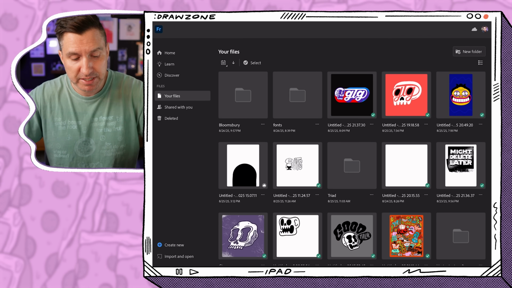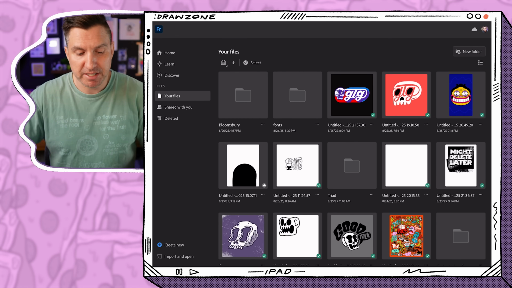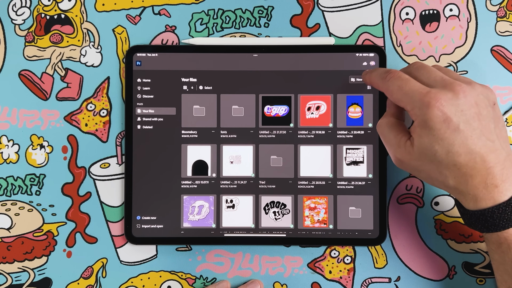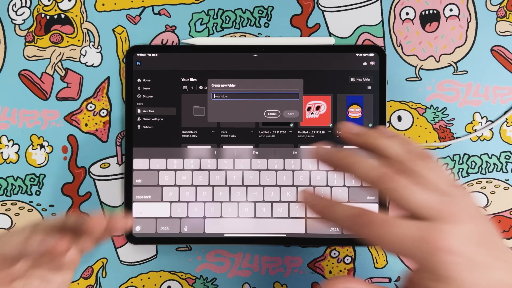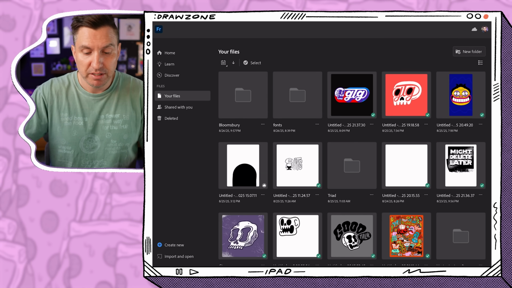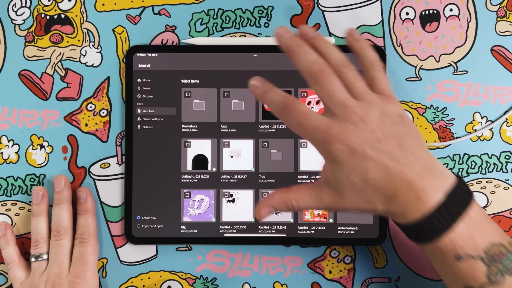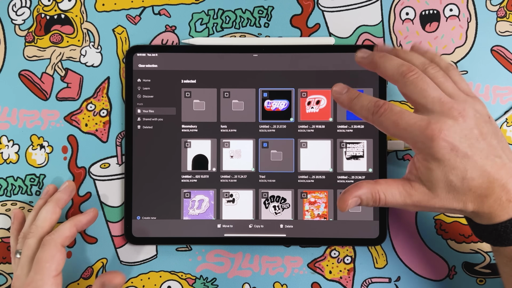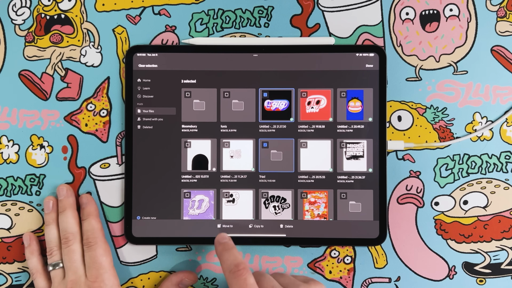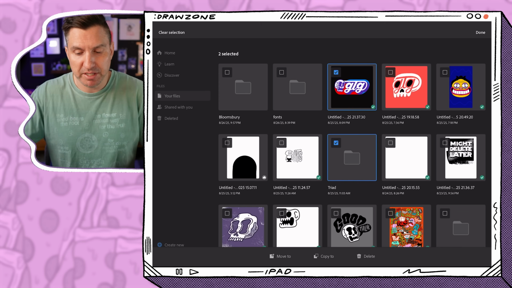It won't just be your most recent stuff. You can make folders, put all that stuff in there. To make a new folder, you would just hit this new folder at the top right. Then you can name it, and then you can select and drag things to move them in there. To select projects, you would just hit the select button, and then you can select one or as many as you want. And then you would just go to move at the bottom and put them wherever you want to put them.